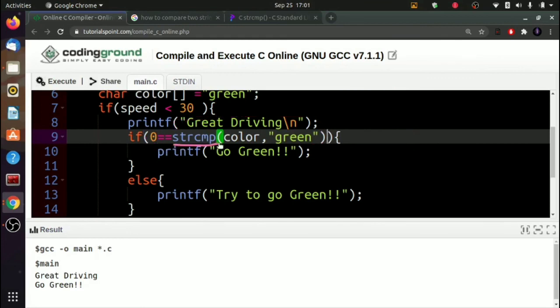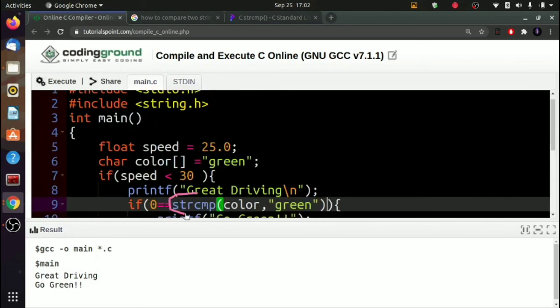This string comparison function is present inside of the string.h header file. So if you want to make use of this function, you should include this particular line.